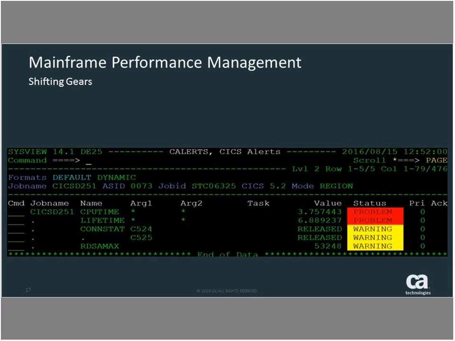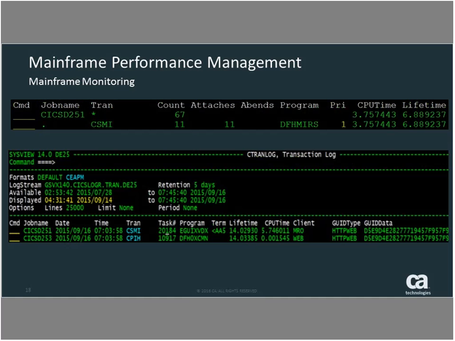In this case, we're using SysView, and we can see the data points that are surfaced in APM at their source. Looking at the CICS alert panel of the region identified, we can see that it's exceeding CPU and lifetime thresholds. Drilling deeper from the CICS alert panel allows us to see the CSMI transaction is in fact causing the current issue. Maybe some tuning of the transaction code, the DB2 calls, or even the DB2 tables and indexes could improve the performance of this transaction.